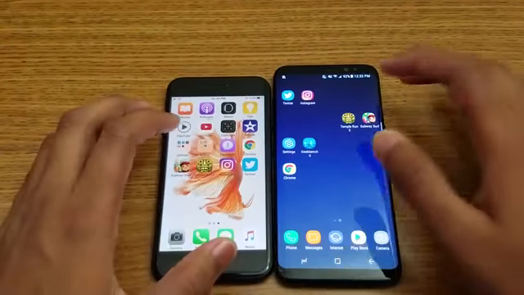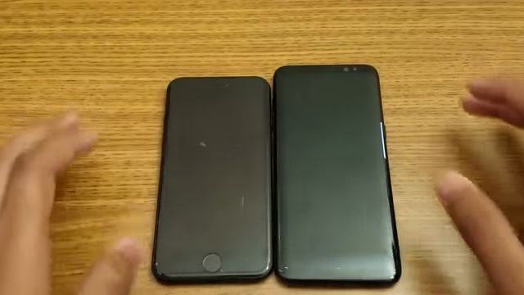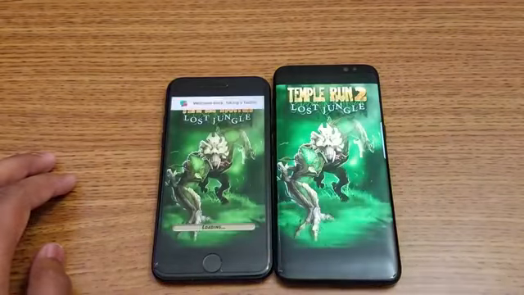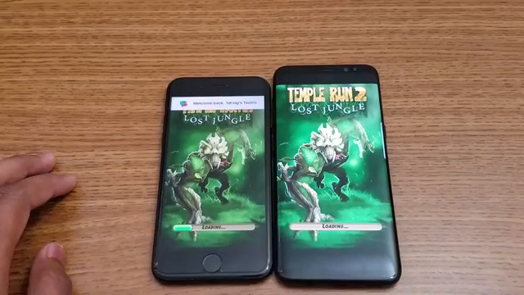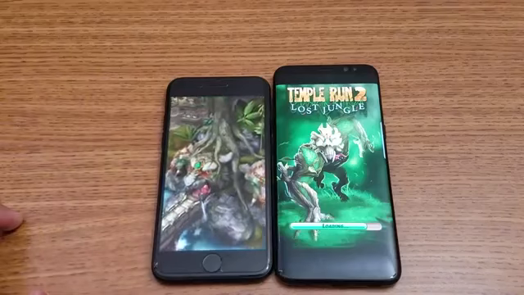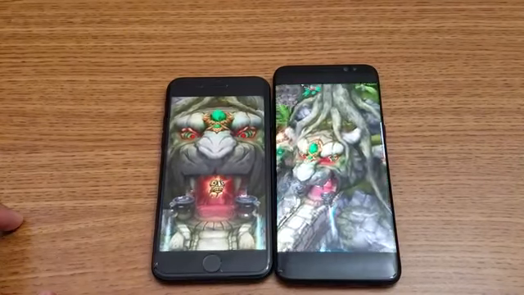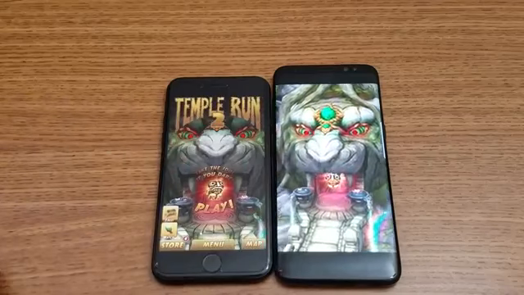Yeah, I think the brightness is the reason. Temple Run, 1 2 3. And I'm going randomly here, so it does load faster here. It's still the S8 loading. So as you can see, a bit of comparison between the displays.